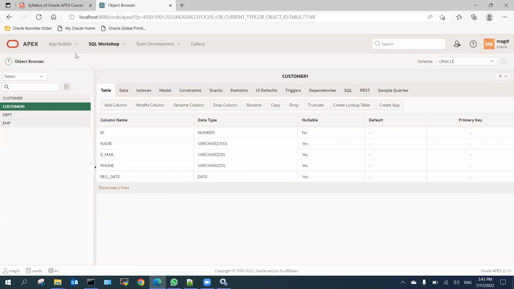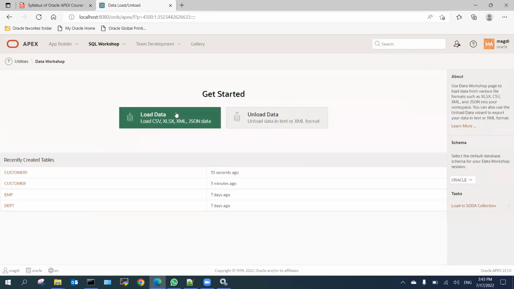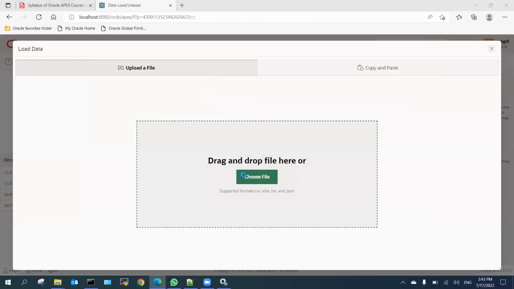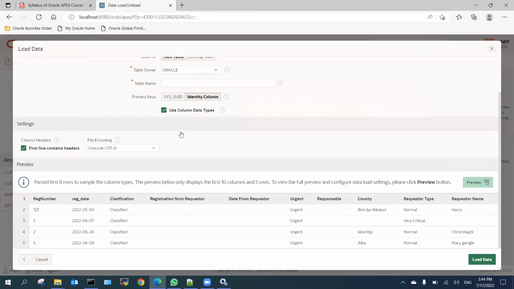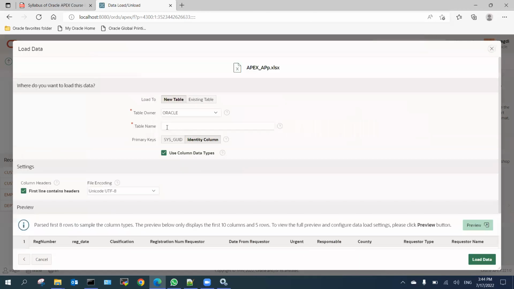Let me do something. Okay, I need to share some examples. I need to upload data. This is also a powerful feature. You can upload data from an Excel sheet or text, or CSV file. And here it asks you to load data to a new table or existing table. If it was for a new table, I have a table called requests.